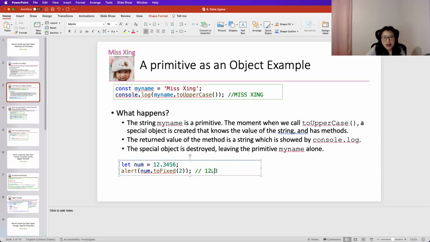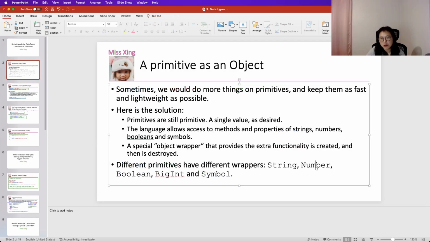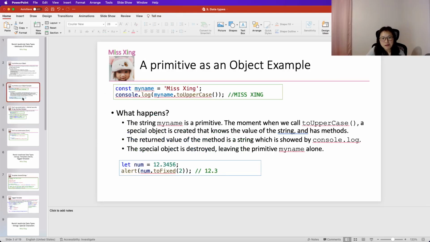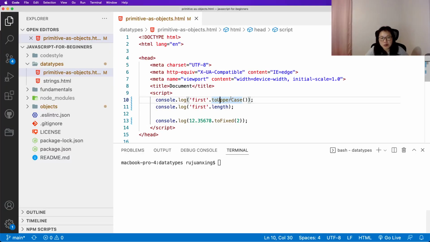Okay, after we call toFixed on the number, at that moment it will create a special wrapper for it, which uses the number to wrap it. After it does that, it will return the value as a number, and then it will destroy that special object. You can think of the wrapper as actually doing something like this.